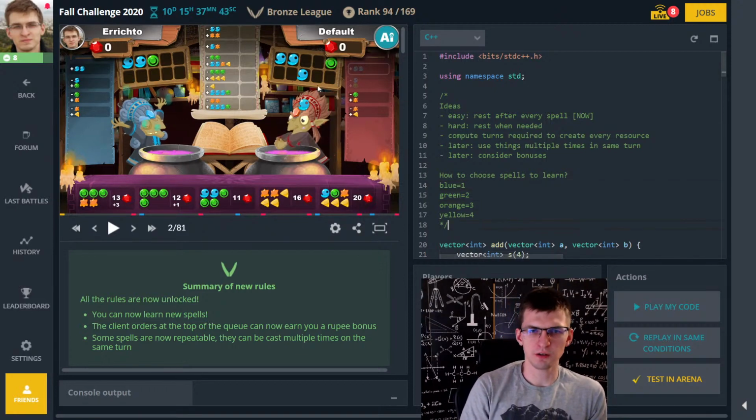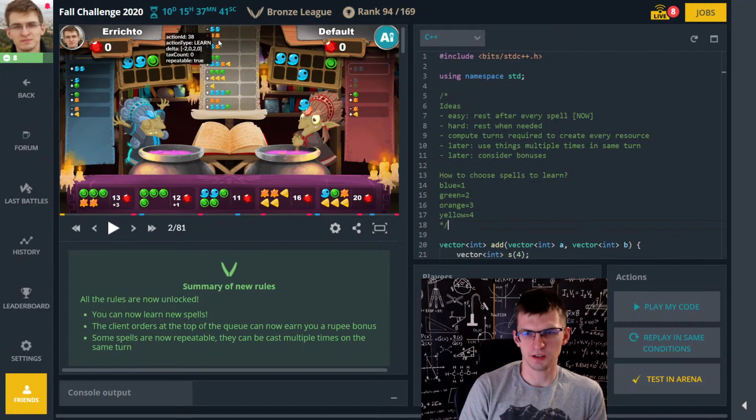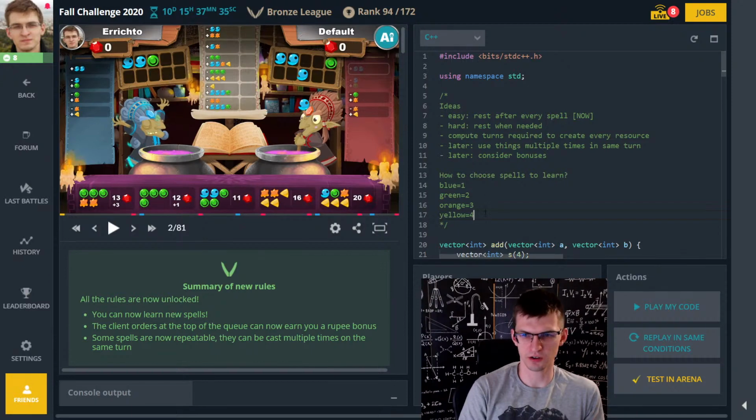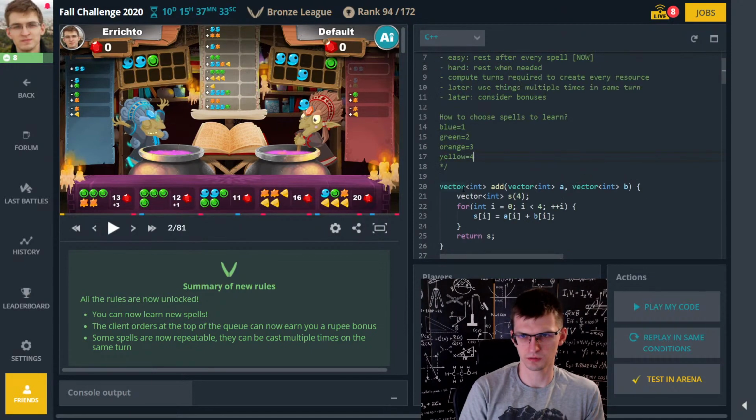I will evaluate every spell in the middle according to this, and I will choose those that have high score. I will just learn them, maybe also considering the fact that I need to pay a lot when doing something at the top.